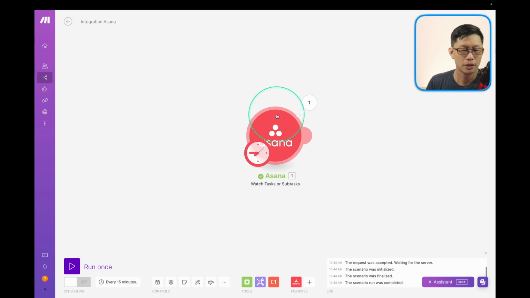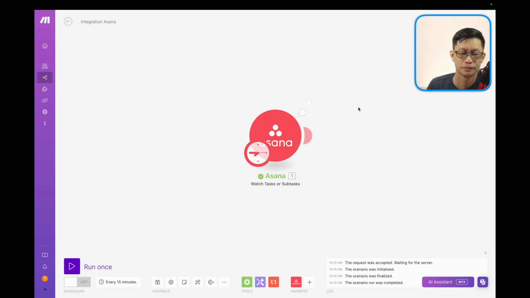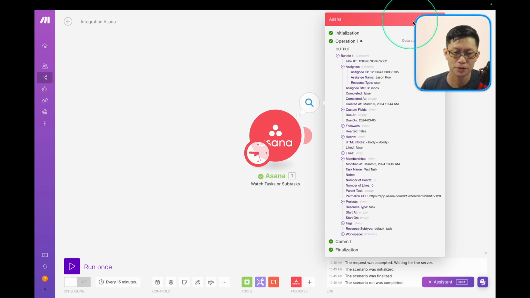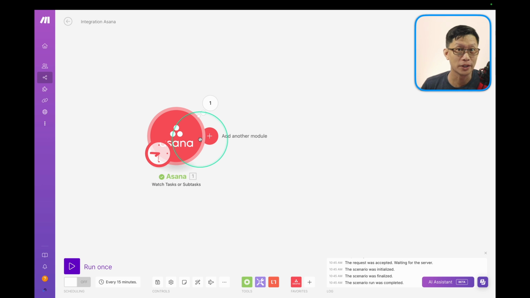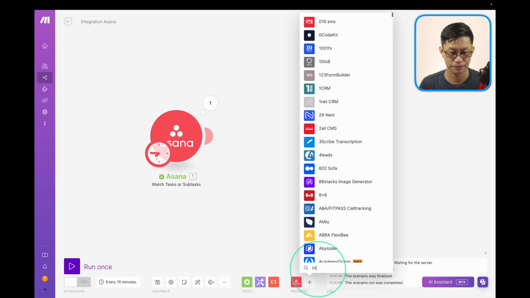So now, if I fire this, I've got that data, right? So that task and me as an assignee should show up. So I'm going to close this out. And ultimately, what I want to get to is an HTTP call, right? So I'll add that here at the bottom.